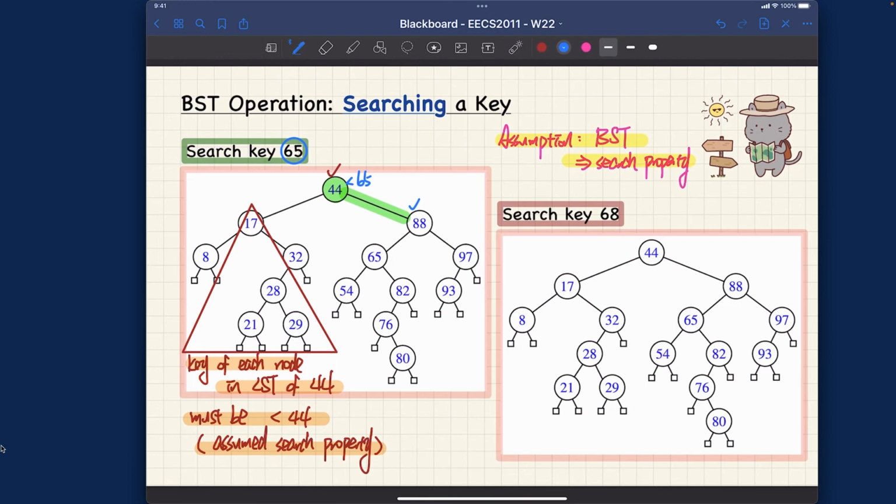Right, so now the current key is 88. And where should we go? 88 apparently is not 65. Should we go to the left or to the right? Apparently 65 is strictly less than 88, so we should go to the left over here. And then the root now is 65, which is exactly equal to the key we're looking for, which is 65. So now we are done.